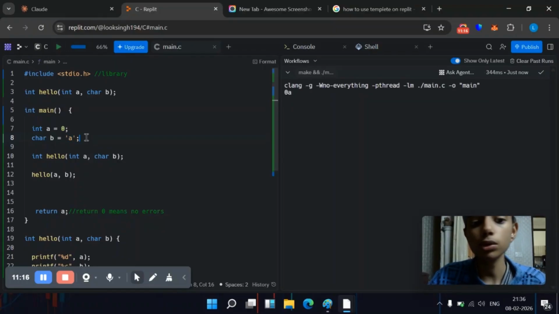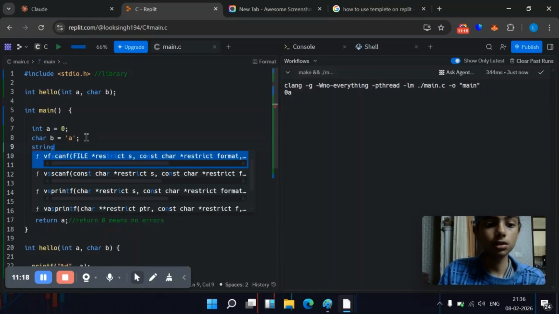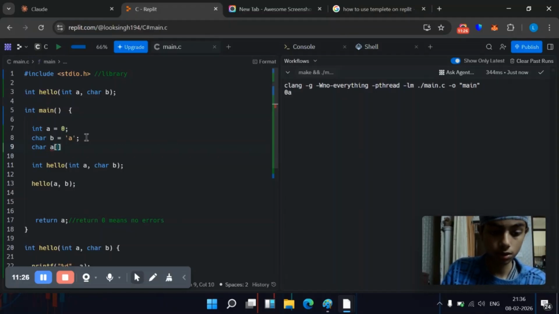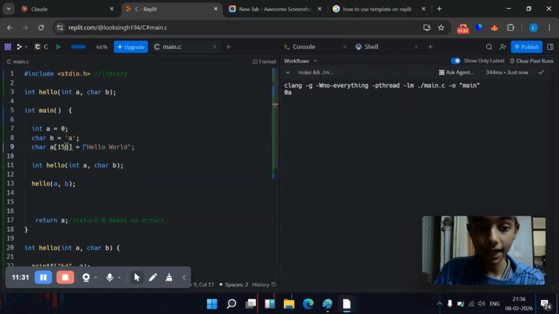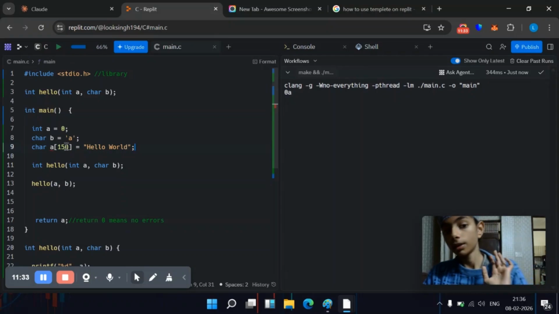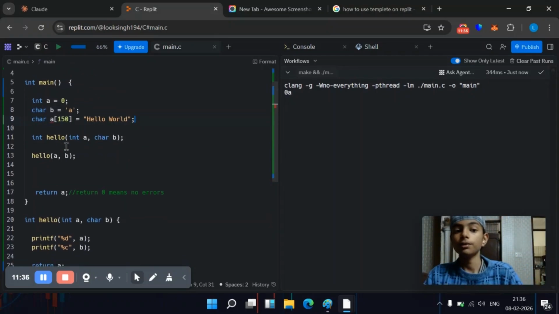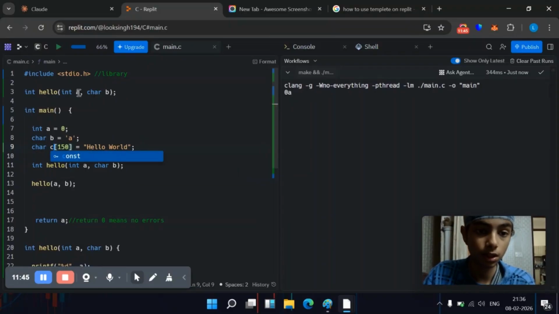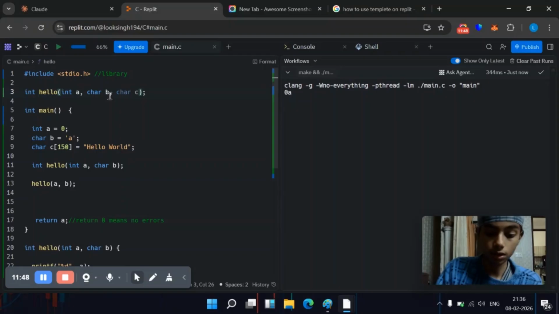There we go. Now we can also write a string. If we write just string here, or we can write one more: character a, and then 150. It means that it can contain up to 150 characters. Now if I write the whole string here like this, hello world, I have defined it here. Before that I have already defined this, so I will use C here. And now I can write character C.